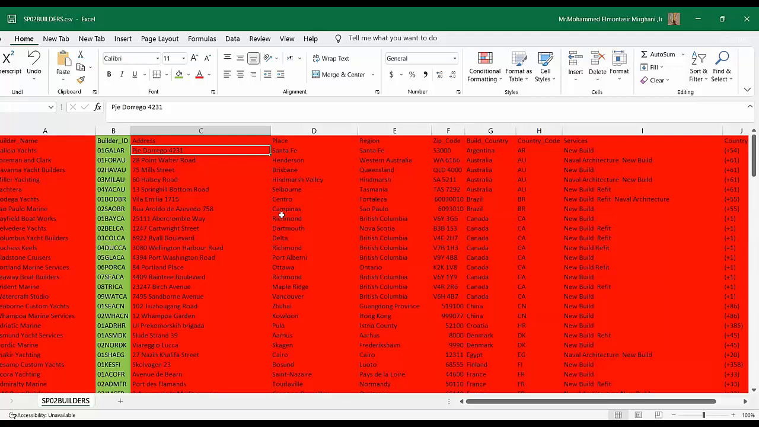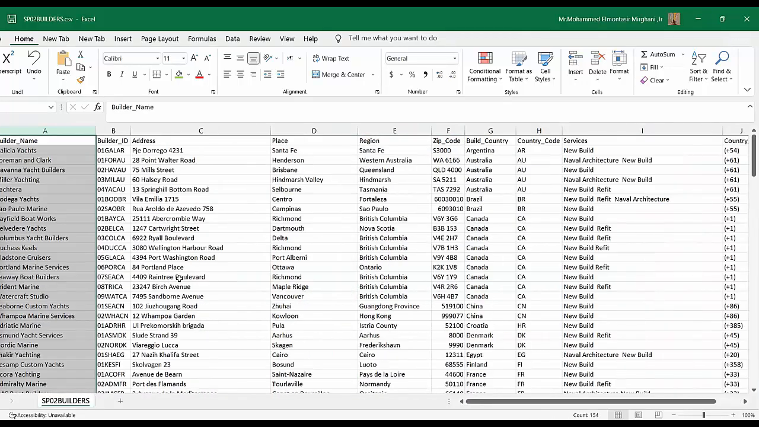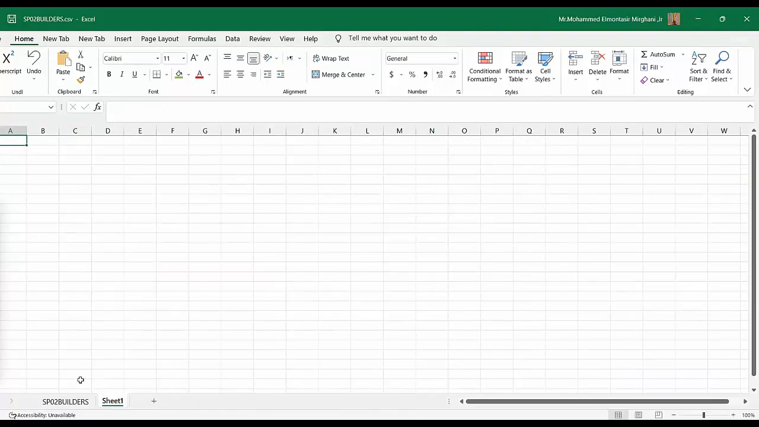Imagine this is a Boolean field. We can just click on here, the data type, and change it to yes or no. When you change it to yes and no, it became Boolean or logical.